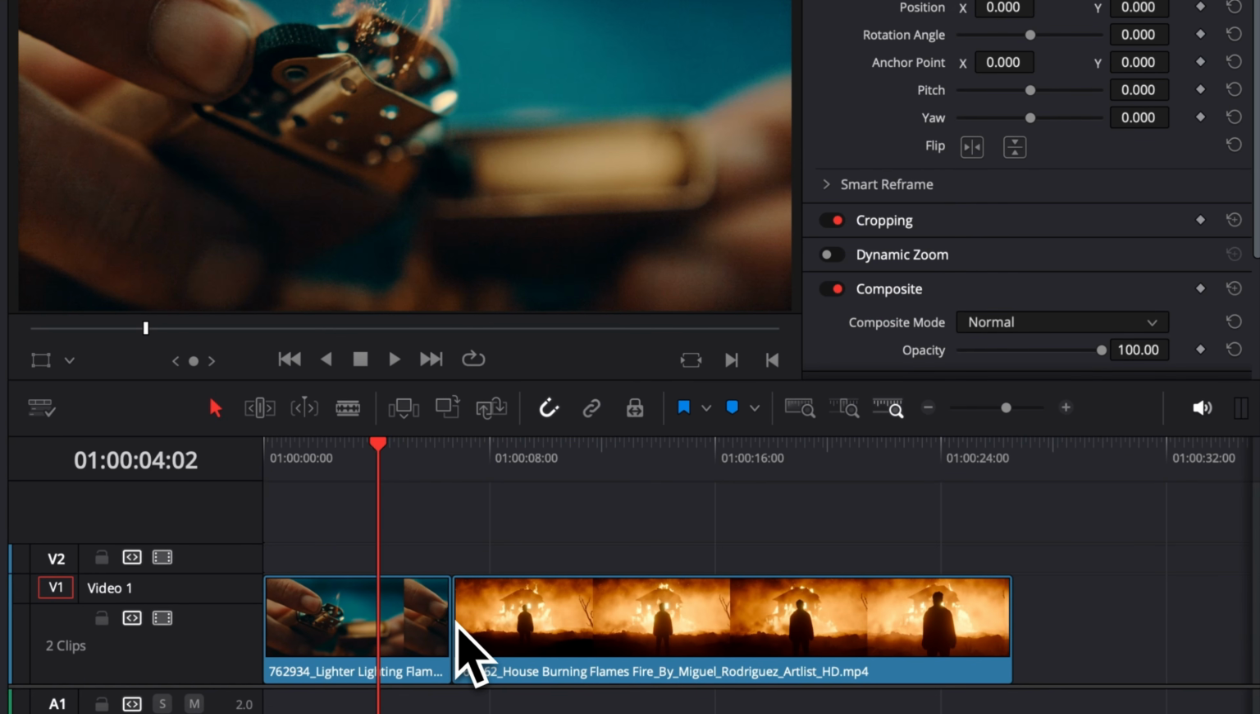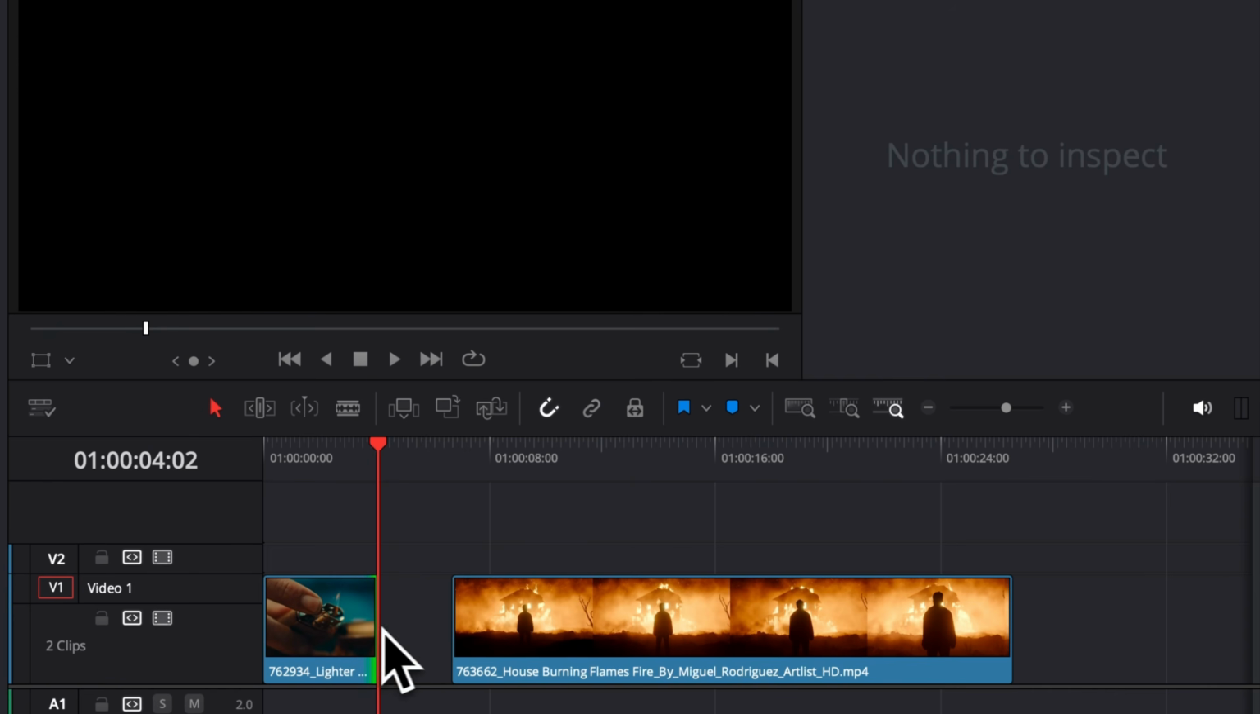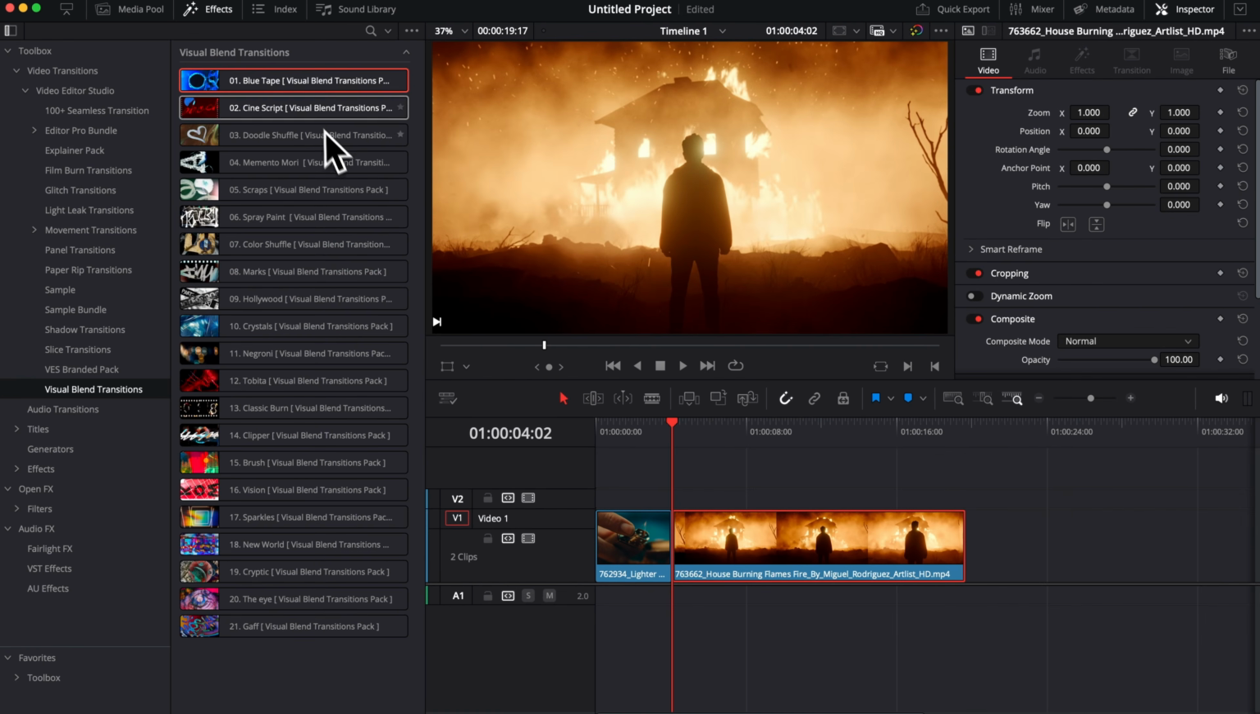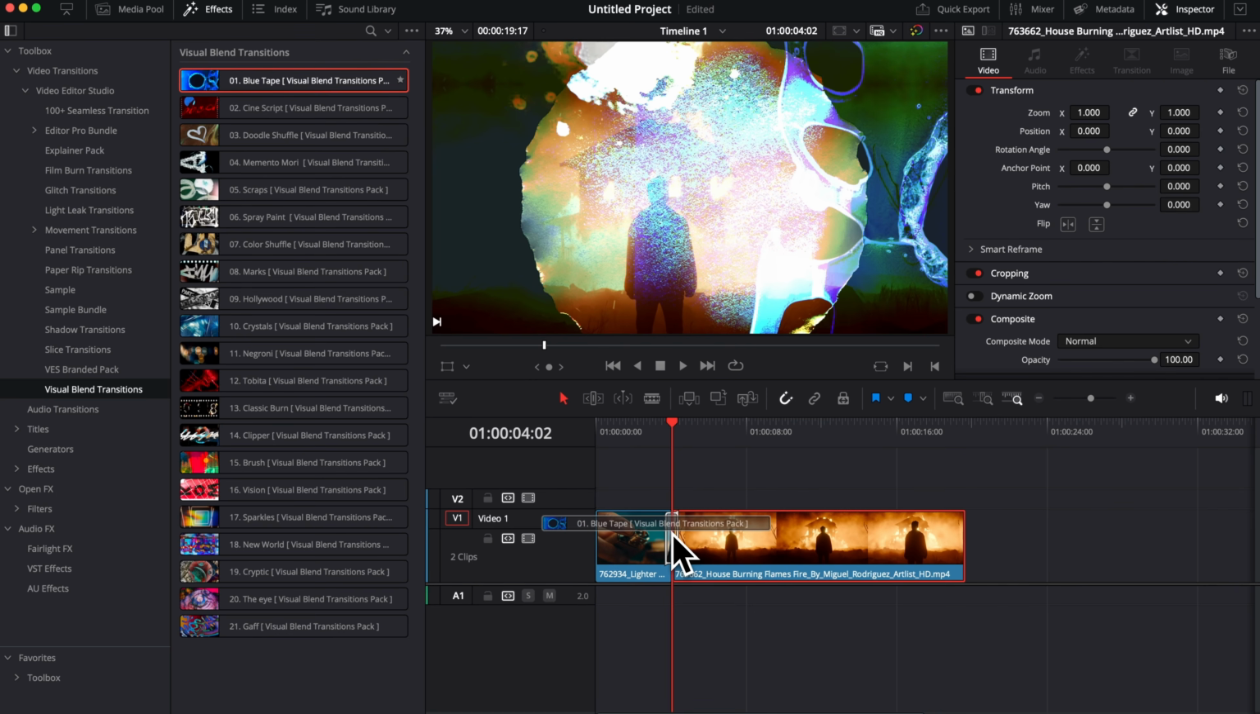As you can see right now, it doesn't work because we needed to trim the edges of our clip to give enough space for the transition to be applied. So I'm going to do that right now. I'm just going to reduce that clip, reduce the other one, and then we're just going to stitch them back together. And now we can drag our transition in between our two clips.